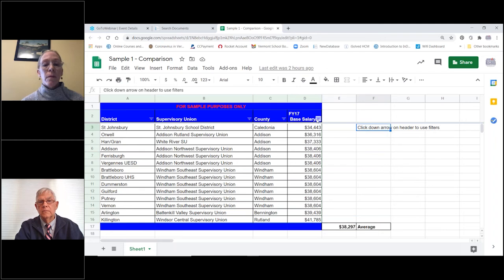I did put a little explanation of what the down arrows are on this. However, this is just an example for you to see what you can do with the information that you pull out of the database.